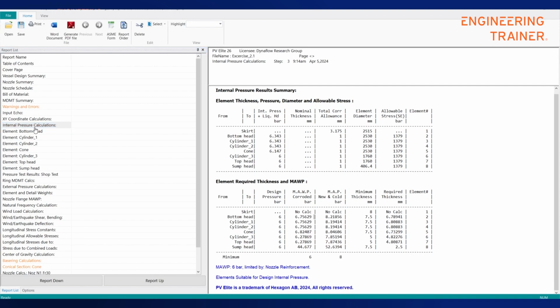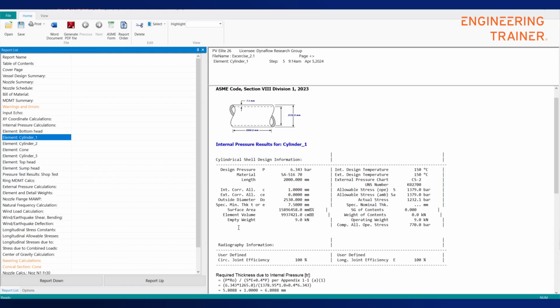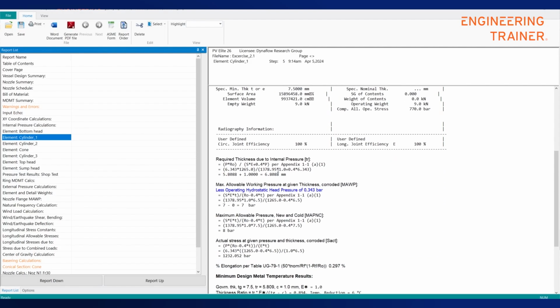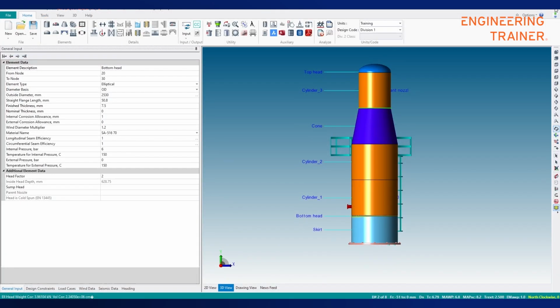Then the code-based calculations for all of the elements are outputted. If we look, for example, at cylinder 1, we see the input information for cylinder 1, and then as a first calculation we see the well-known calculation to determine the required thickness based on a pressure for a cylinder. All in all, this vessel passes all of the checks and is acceptable according to the code. That wraps up the exercise.